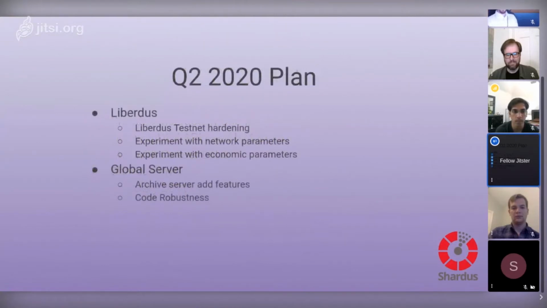So our plan for the next quarter is basically with Liberdus, we're going to continue hardening that testnet, keeping that testnet going 24/7 so that nodes can join it, so that people can use it to move coins and send messages. We're also going to be experimenting with the network parameters as well as the economic parameters. And that's something where the community can really get involved with. And you can do that by joining our social media channels. If you go to liberdus.com, you'll find the links there. And so you can join and participate that way.